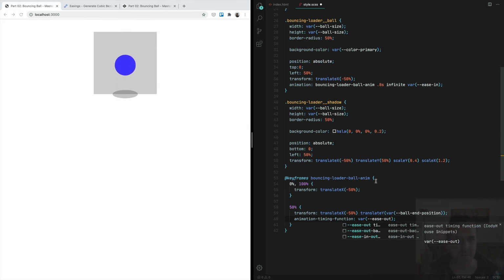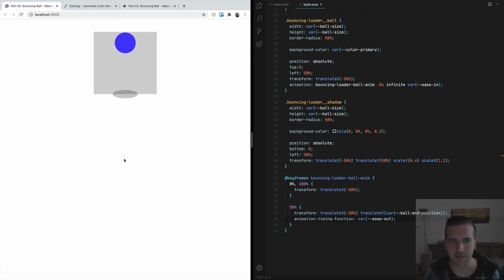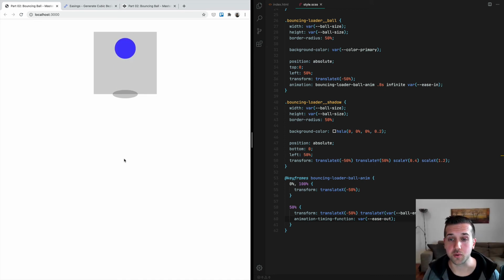Now, if we save, you see now that the bouncing ball is looking way better than before, okay? And that's how you create beautiful animations in CSS. That's why I can't stress enough how important it is to understand timing functions. It's not enough to set the duration, it's not enough to set a starting and ending point, you also have to properly set the timing function.